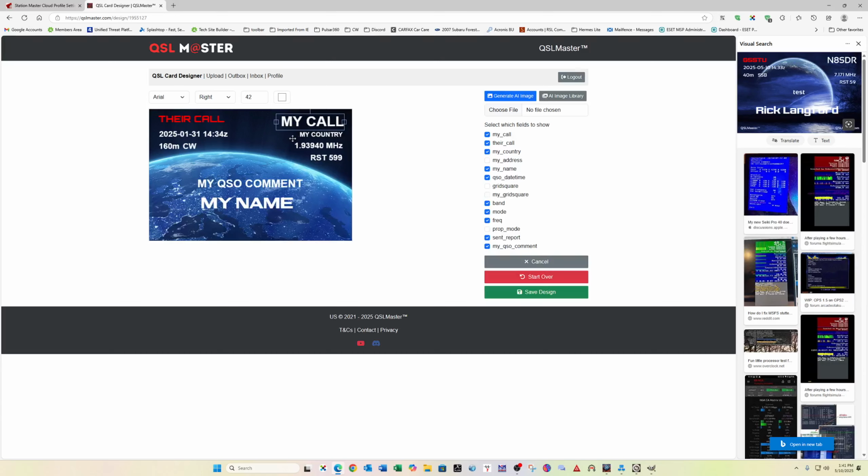My call, this is obviously going to be your call sign and your country. That's going to get populated from the fields in Station Master Pro, where I pointed you to in the beginning here. You can set a QSL comment in here. This will also pull from the comment field in Station Master Pro. And here's some extra tags you can put in here: bands, frequency, modes, your grid square, your address, etc. So it's pretty neat. There's a lot of things you can do with this to set this up.